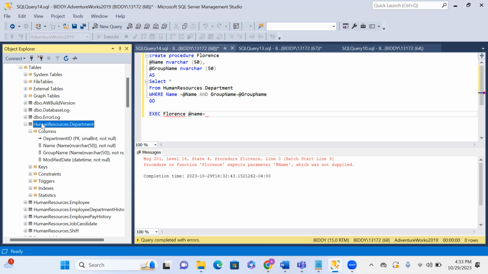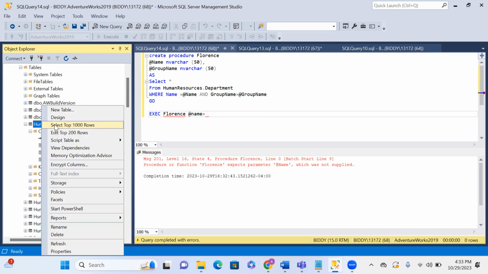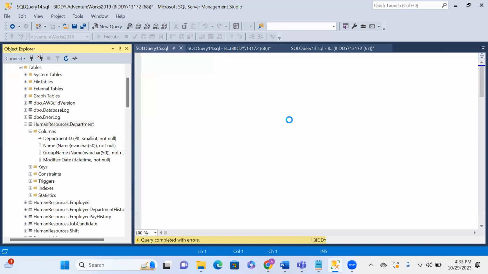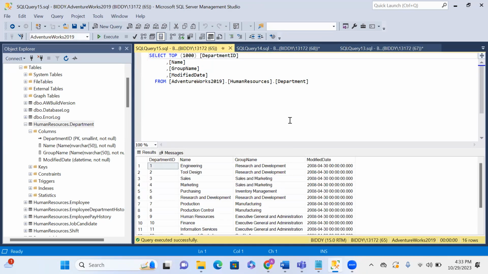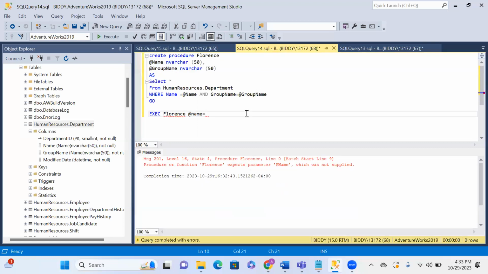So let's go and check. Let's do a run on this table. Let's select the top 1,000 rows to select a particular name. So let's select engineering, sales. Let's select sales and sales and marketing. The name will be Sales and the group name will be Sales and Marketing. Yeah. So this one will be Sales.